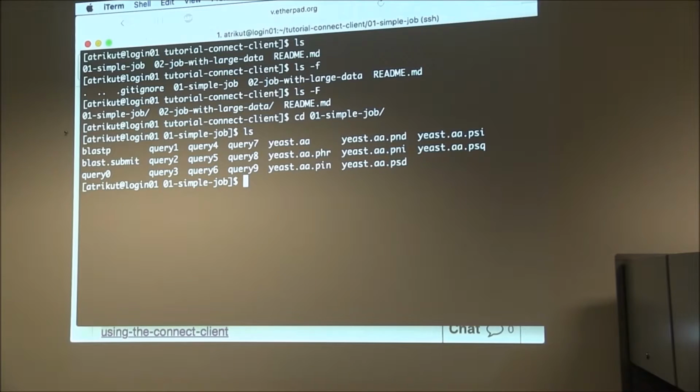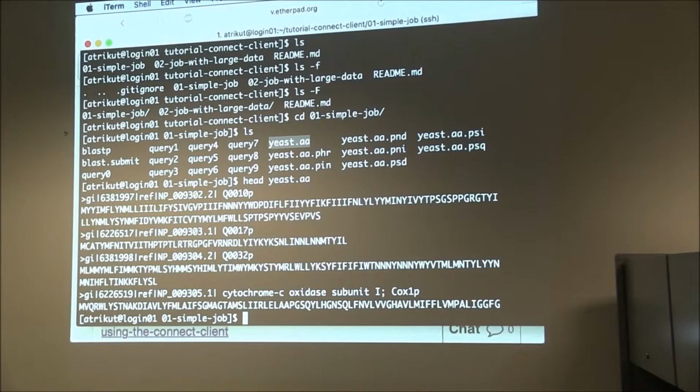This job uses a program called Blast, which hopefully one of you might be familiar with. It checks the database for your sequence, like in this case, your Blast protein sequence, and you're looking for already known proteins. So what you have is some kind of sequence, which should be one of these files here, yeast.aa. Let's look at yeast.aa. It's basically a bunch of sequences like this. And then you have some queries.